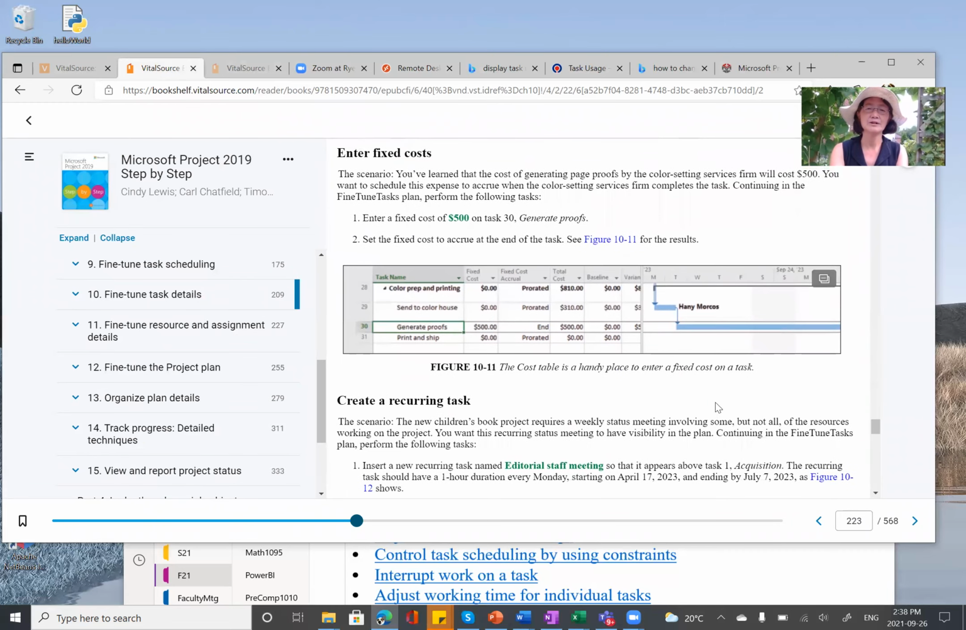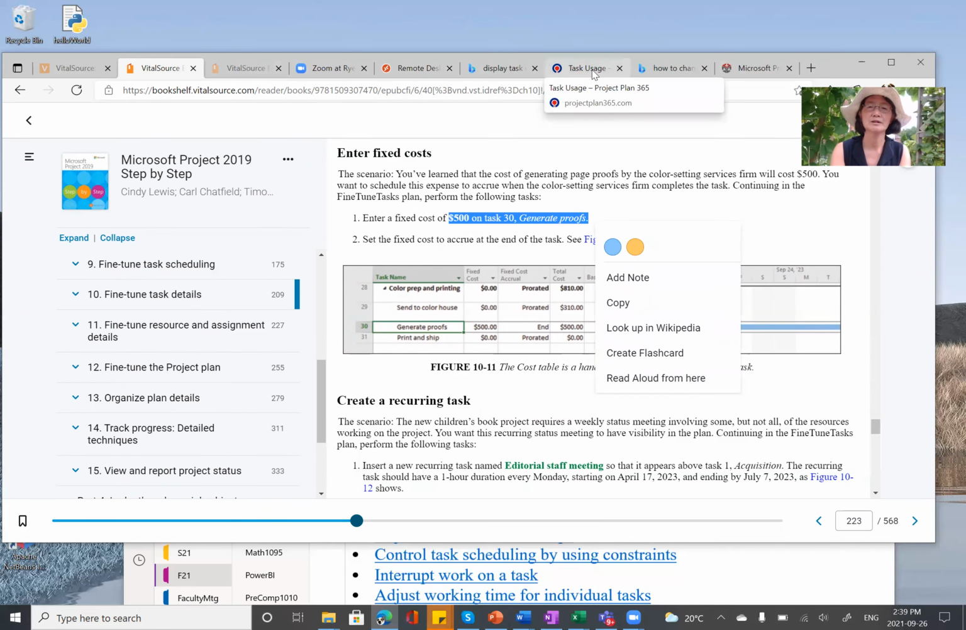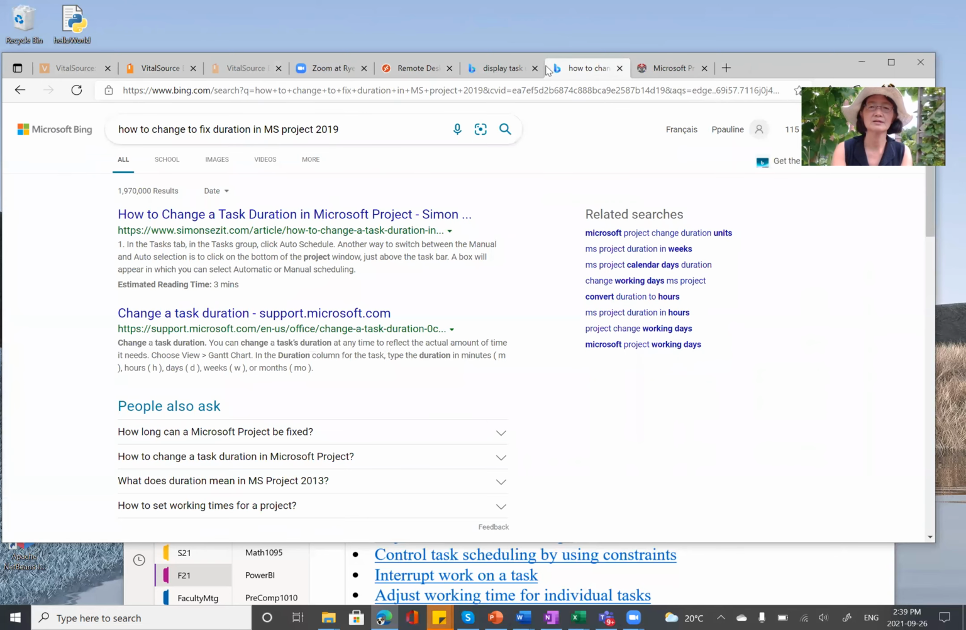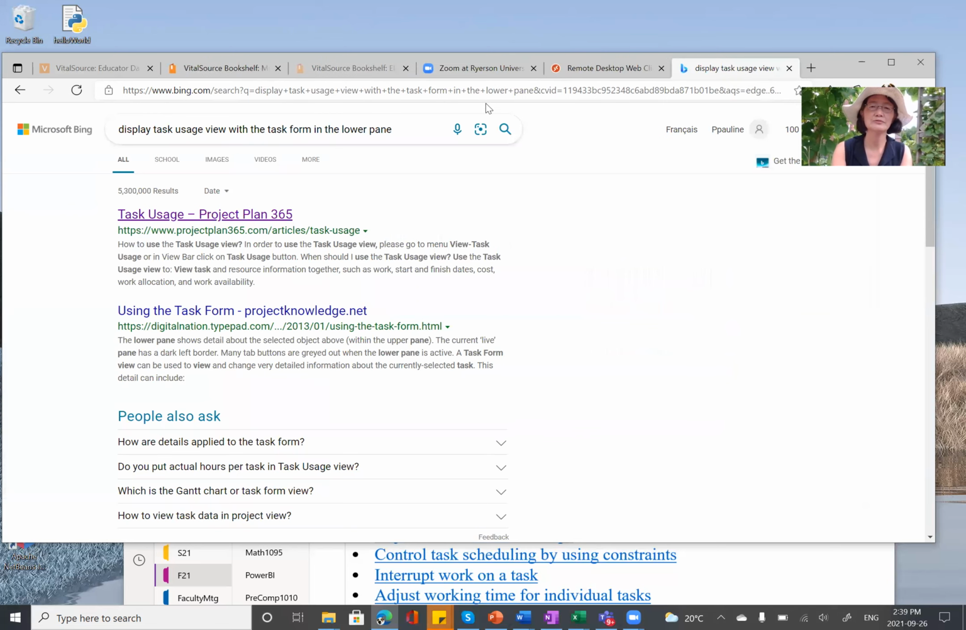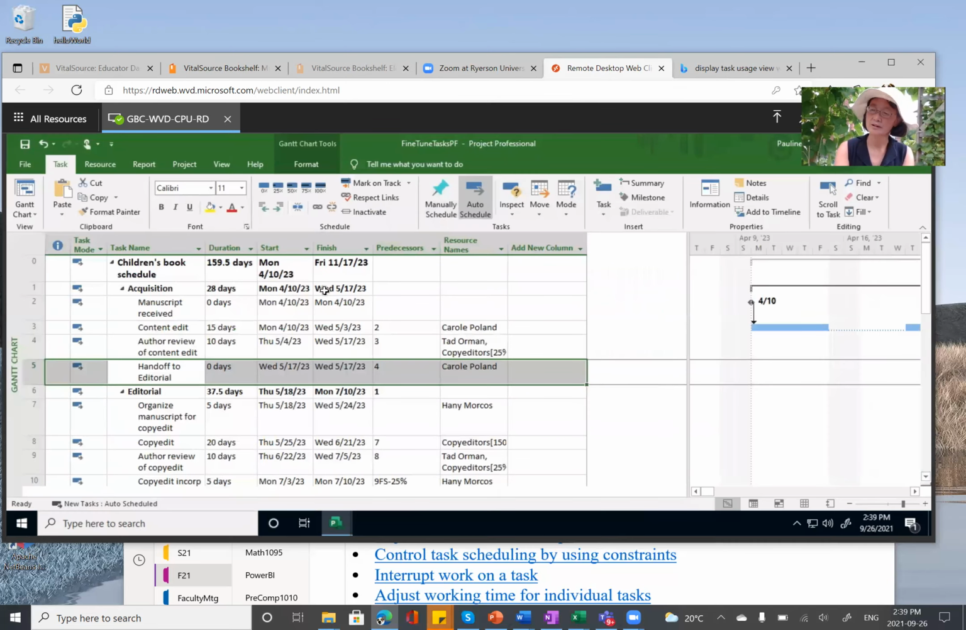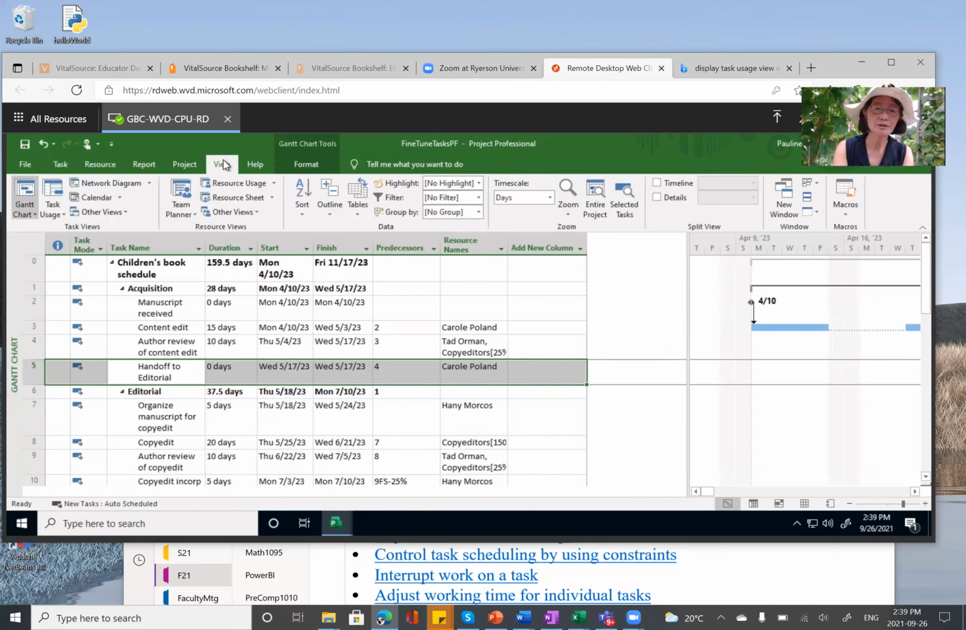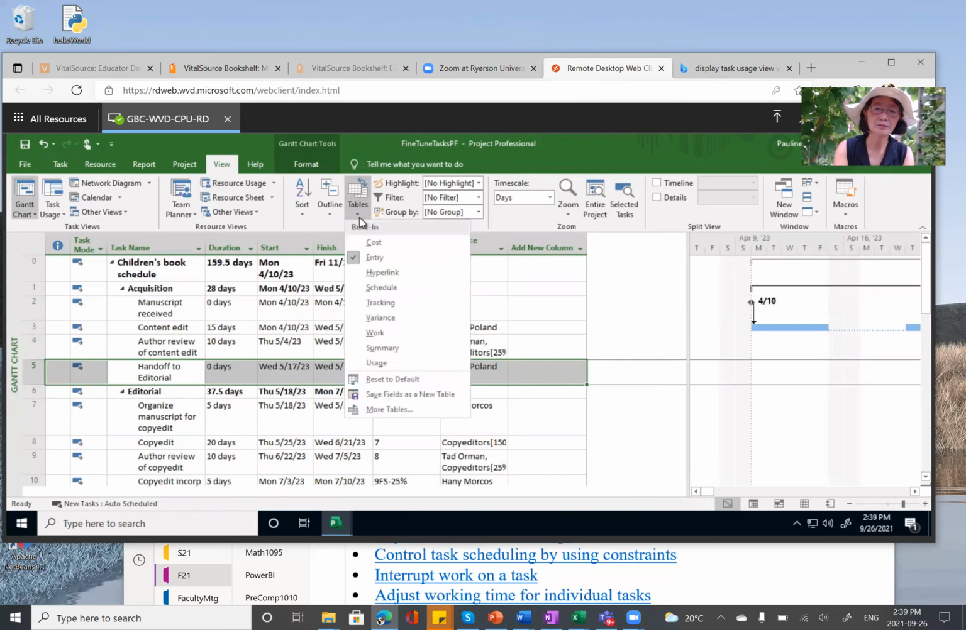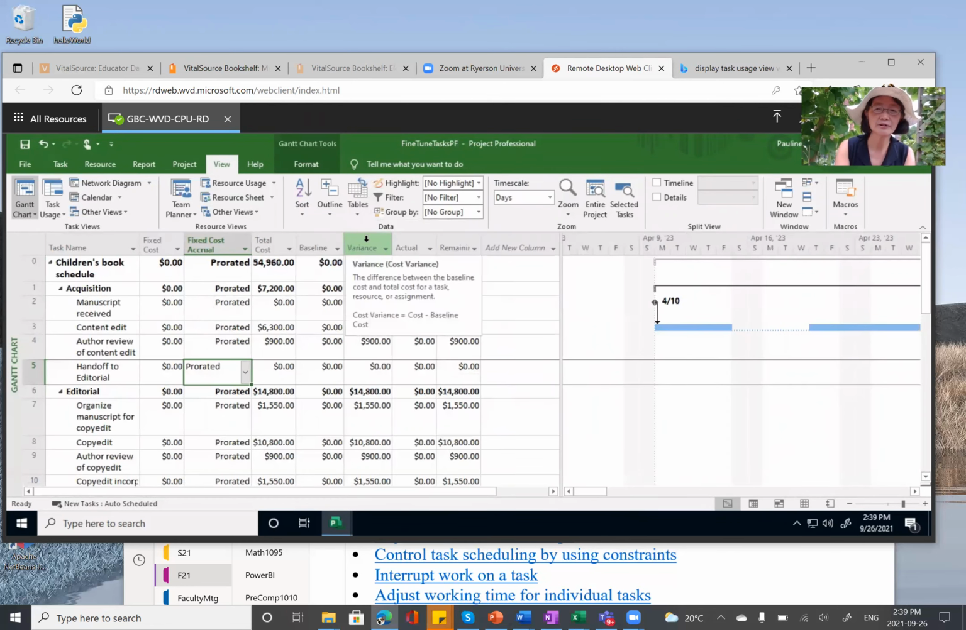And step 2, entering fixed cost. So we are going to enter a fixed cost of 500 to task 30. Try to close other windows to free up some space. Okay, enter a fixed cost. So go to View, under the Data group, and then click Table. After Table, select Cost.